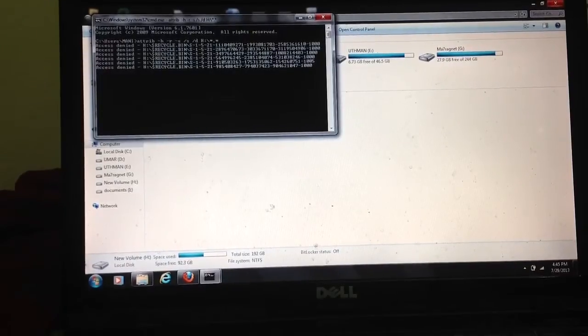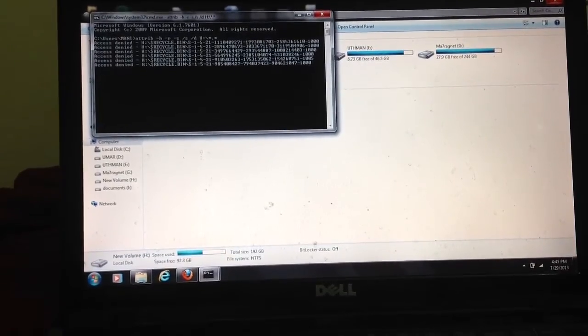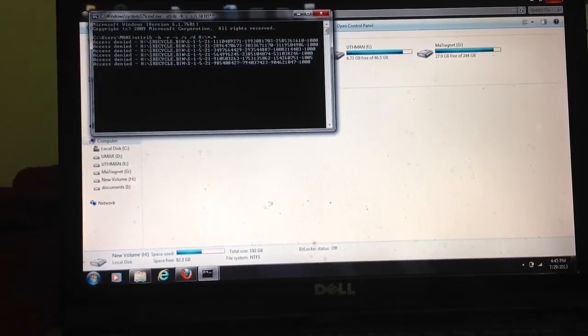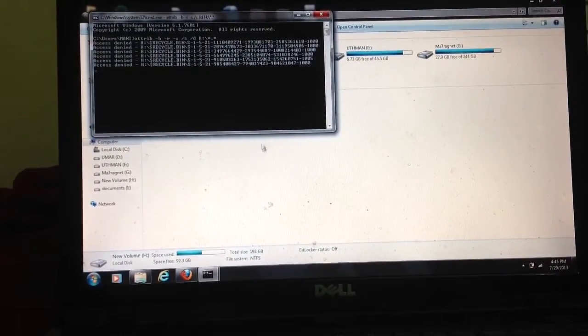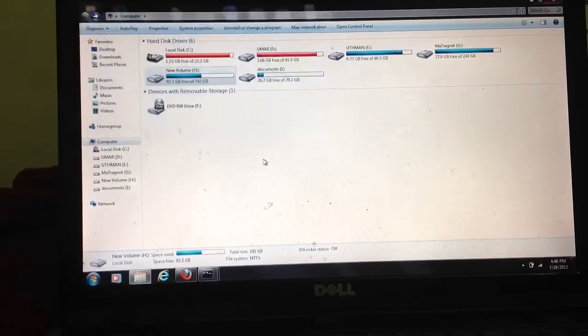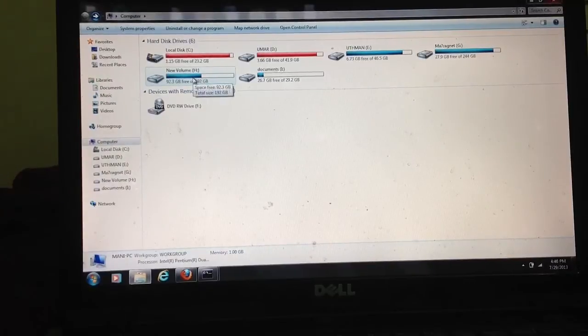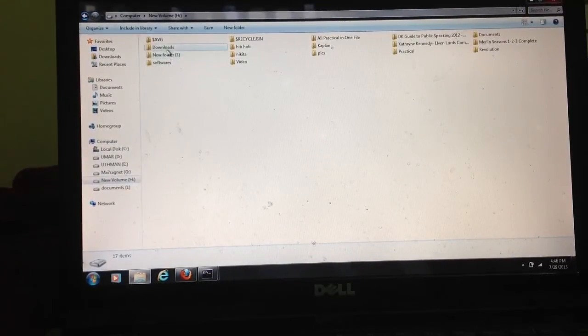So it says access denied, but let us see if it really means it. But I'm sure it has recovered the files. Let us check. It was here, new volume H, before was empty, but now here are my stuffs, downloads, new folder, softwares, everything is back.